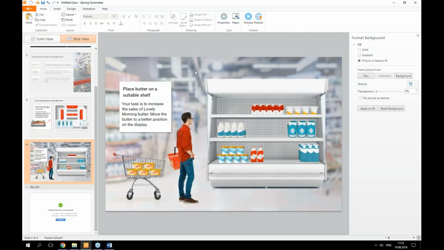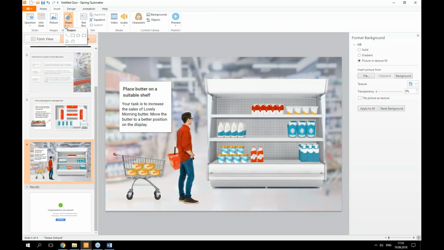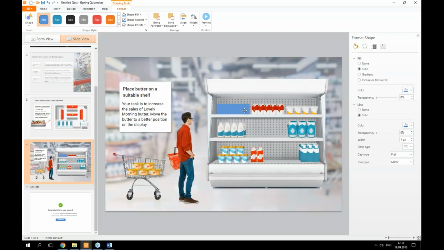To create invisible drop targets on the shelves, we must add 3 rectangle shapes and make them transparent. You can make them either invisible or keep the outline visible to let your learner know where the drop area is. So let me create the first shape on the top, and I can just copy and paste it. Please keep in mind that only one drop target will be the correct one, the second target.